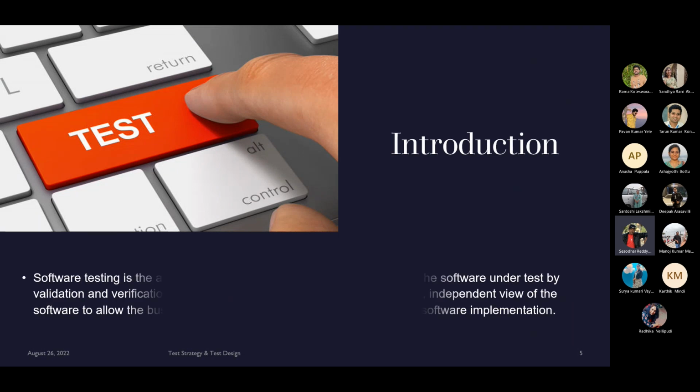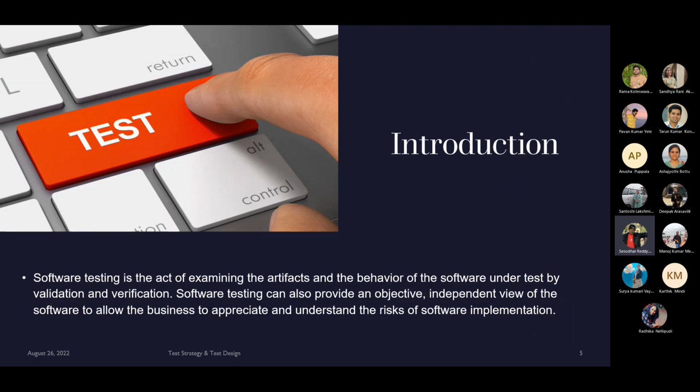When it comes to the introduction of software testing, in an internet definition, software testing is an act of examining artifacts and the behavior of the software under test by validation and verification. These are the two key terms when it comes to testing. Software testing can also provide an objective, independent view of the software to allow a business or client to appreciate and understand the risk of software implementation. This is just a definition which I gathered from the internet. But if I say a definition of testing, is it everywhere? Like I mentioned previously, you don't observe it, but testing is something which is everywhere if you see it from a testing perspective.